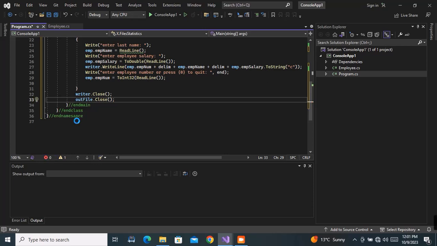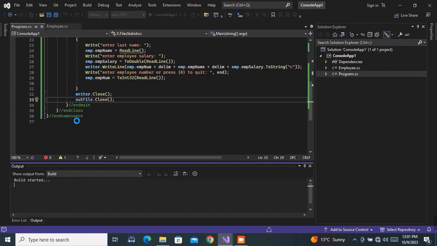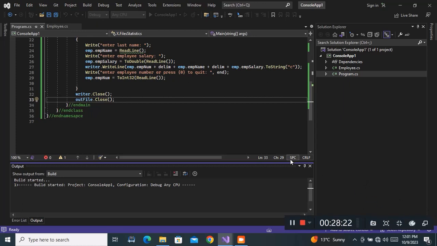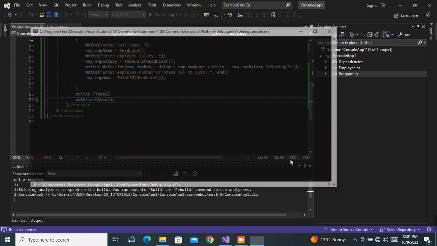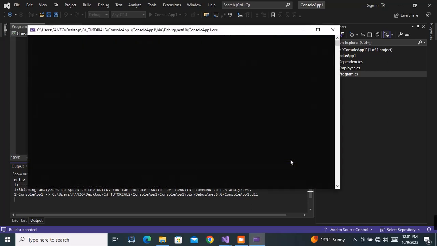So let us try to run this and see if things will happen the way in which we have predicted. Let us just try. I want us to accept 5 individuals and 5 salaries, and then we will exit this and move on to something else.